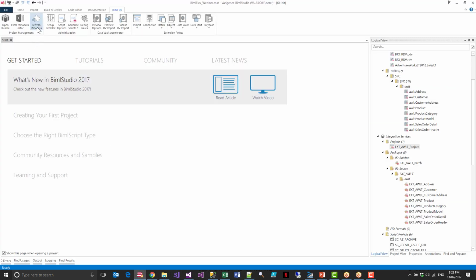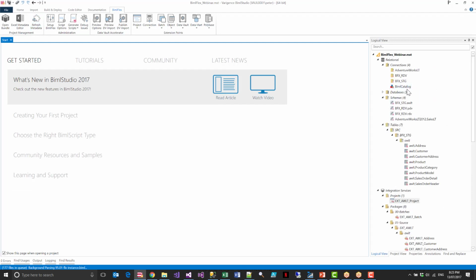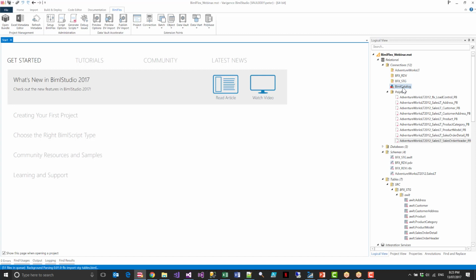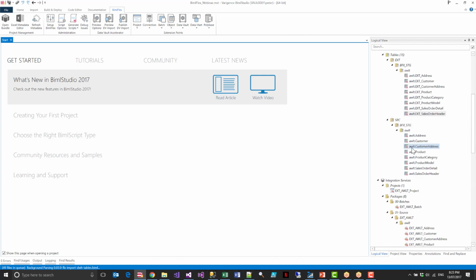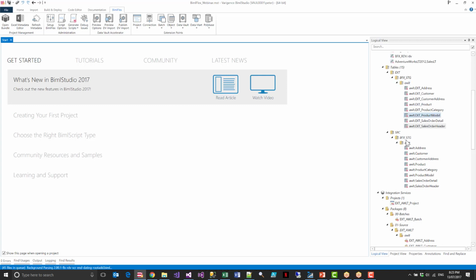I'll head back over to BimlFlex or Biml Studio here. I'll hit refresh. And what you'll see happen here is you'll actually see a couple of connections coming in here, creating the flat files that we will use for Polybase. So as you can see here is all my Polybase file formats. Here is all the external tables. So you'll see here, there's the ext in front of it.